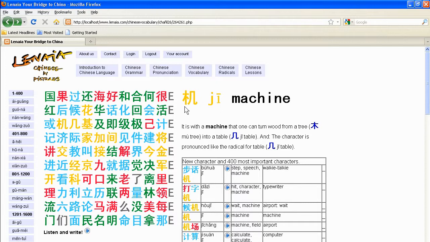So we got here a tree and a table. Now why does that mean machine? Here the mnemonic comes into place, which you find down here. It is with a machine that one can turn wood from a tree into a table. When you will see this character again in the future, you will see a tree and a table. And you will ask yourself what the relation between a tree and a table is. And you will remember, it is with a machine that one can turn a tree into a table.